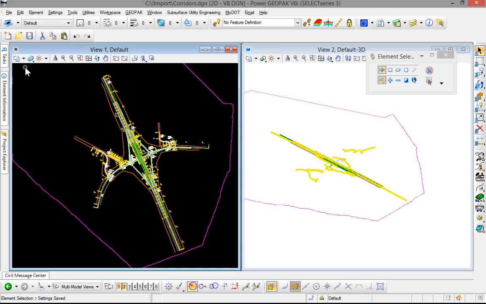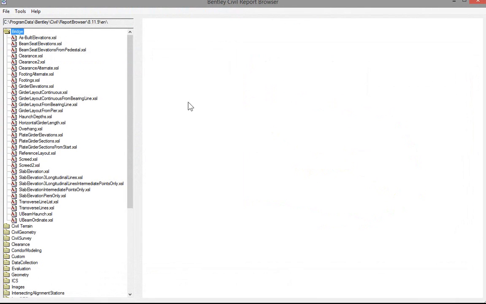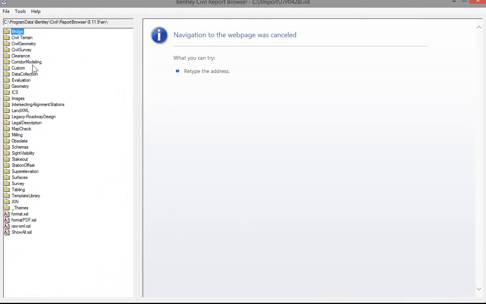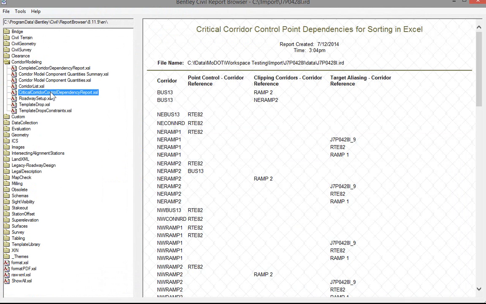What we want to do before we start importing our corridors is go up to Geopack Road, open up the XML reports, view XML reports, and open in here the IRD file. So we're going to switch our file type here to IRD and pick our file. After it's open, go ahead and collapse the bridge category, go down to corridor modeling, and look in this particular report right here, this critical corridor control dependency report. Now this is only going to be available in Select Series 3, Maintenance Release 2, and beyond. When we select this, what it's going to tell us is what its dependencies are.